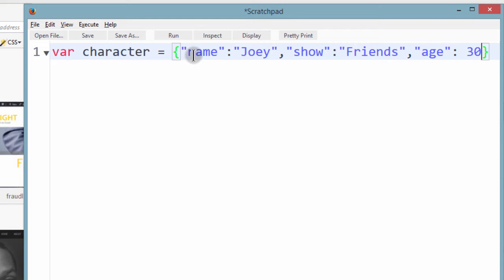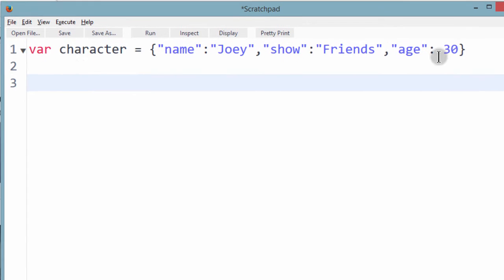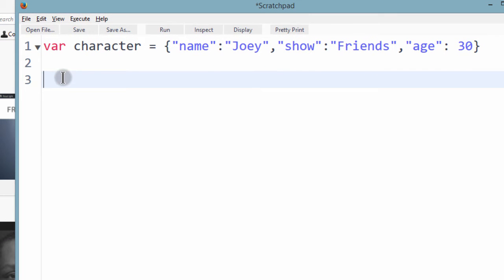So we know that if you're writing something that is words, you always enclose them in quotation marks. But if it's a number like this, you don't enclose it in quotation marks. So there we have our object. Now we want to iterate using a for in loop.